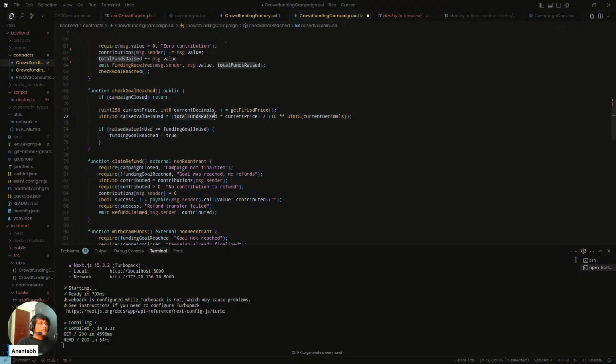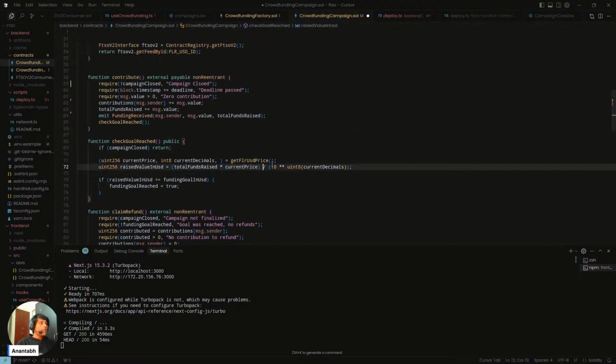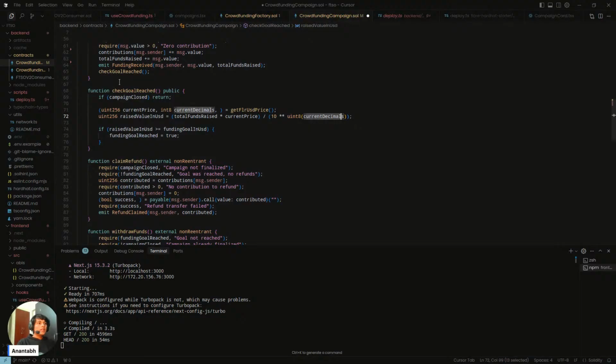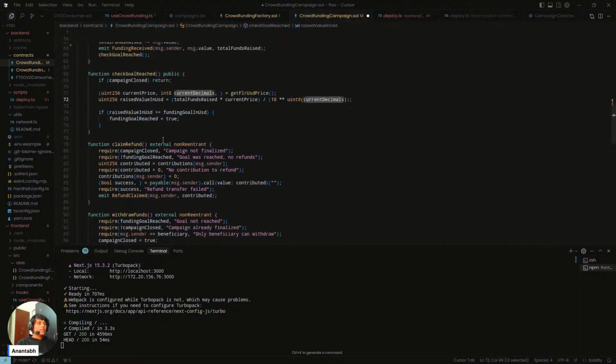Now we're calculating how much the campaign has raised in dollars. So this was the total funds raised, which we just added in Flare, right? And the current price of the Flare token, which we got from the FTSO, we divided by the decimal places because the current price does not account for the decimals. So suppose it is 0.02, but it will return 2 along with the decimals. So I hope this is clear. If you guys have any problem understanding anything, just ask.